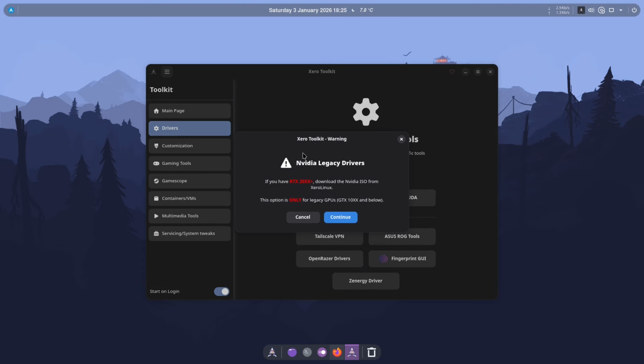So when you click here, it's going to show you a warning. If you have an RTX 20XX plus card, download the NVIDIA ISO from XeroLinux. This option is only for legacy GPUs, GTX 10XX and below. So if you hit continue, it's going to install the NVIDIA 580XX drivers from the chaotic AUR.